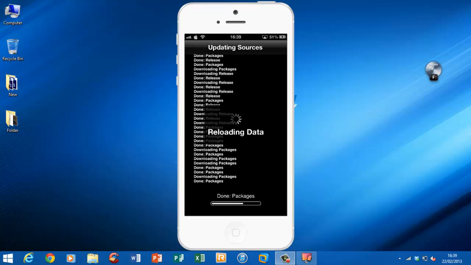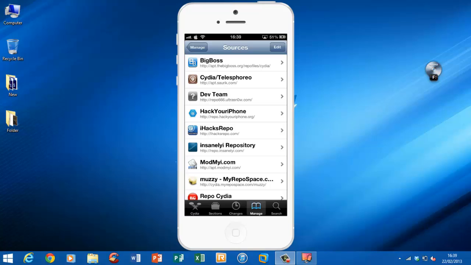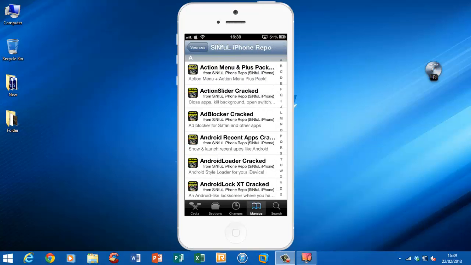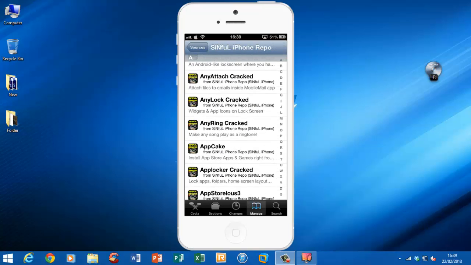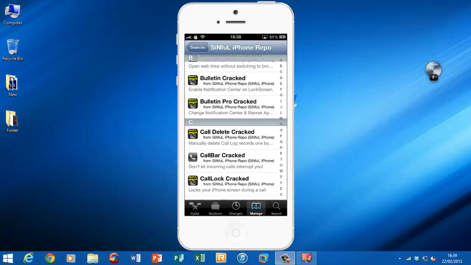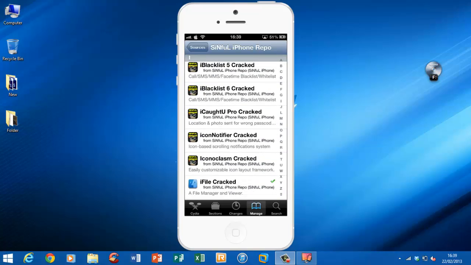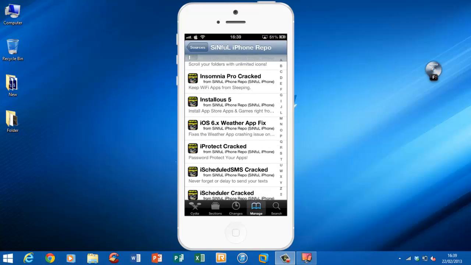Okay, so once it is done, just go ahead and click Return to Cydia. From here, just head down and find the repo you just installed. So this is Sinful iPhone repo. Click on it and go down and find iOS 6.x weather app fix. Alternatively, you can search for this over here.